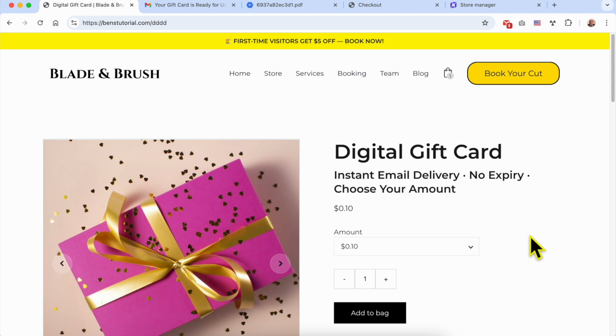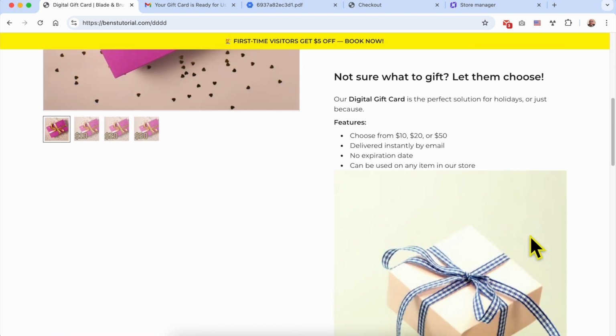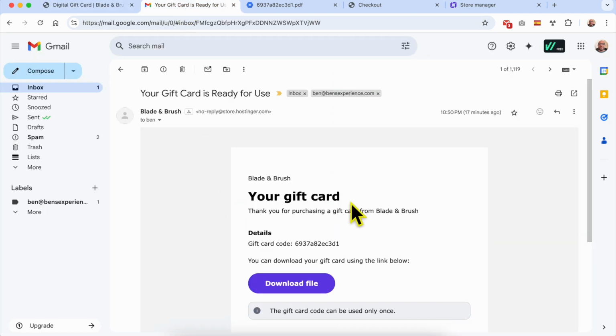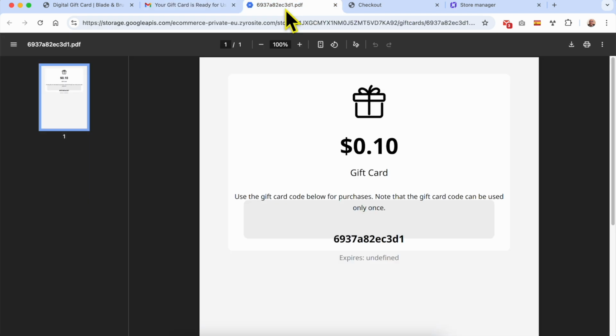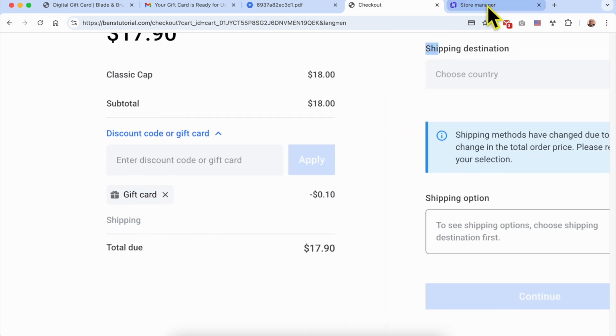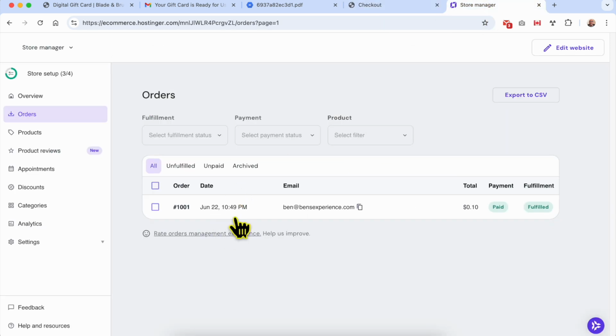In this video, I will share with you how to create a gift card product in Hostinger Website Builder. This is an example of the gift card product page. We will also see what your gift card buyer will receive. This is the email, and this is the gift card itself. Also, we'll see how to redeem it on your online store and the order detail that you will receive as the online store owner. Without any further ado, let's start this tutorial.